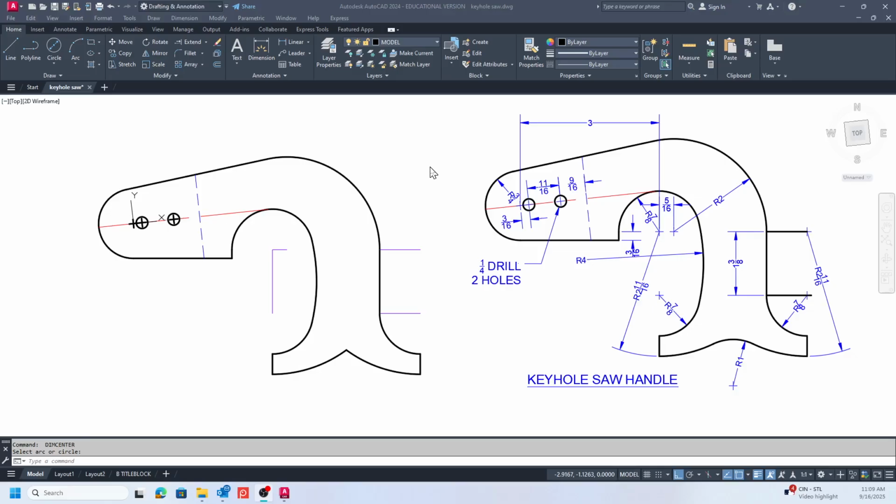Second part is dimensioning the keyhole saw. Right now, my XY plane is aligned with the object. We want to switch that back so it is XY value at the lower left corner of our screen is at the default setting.